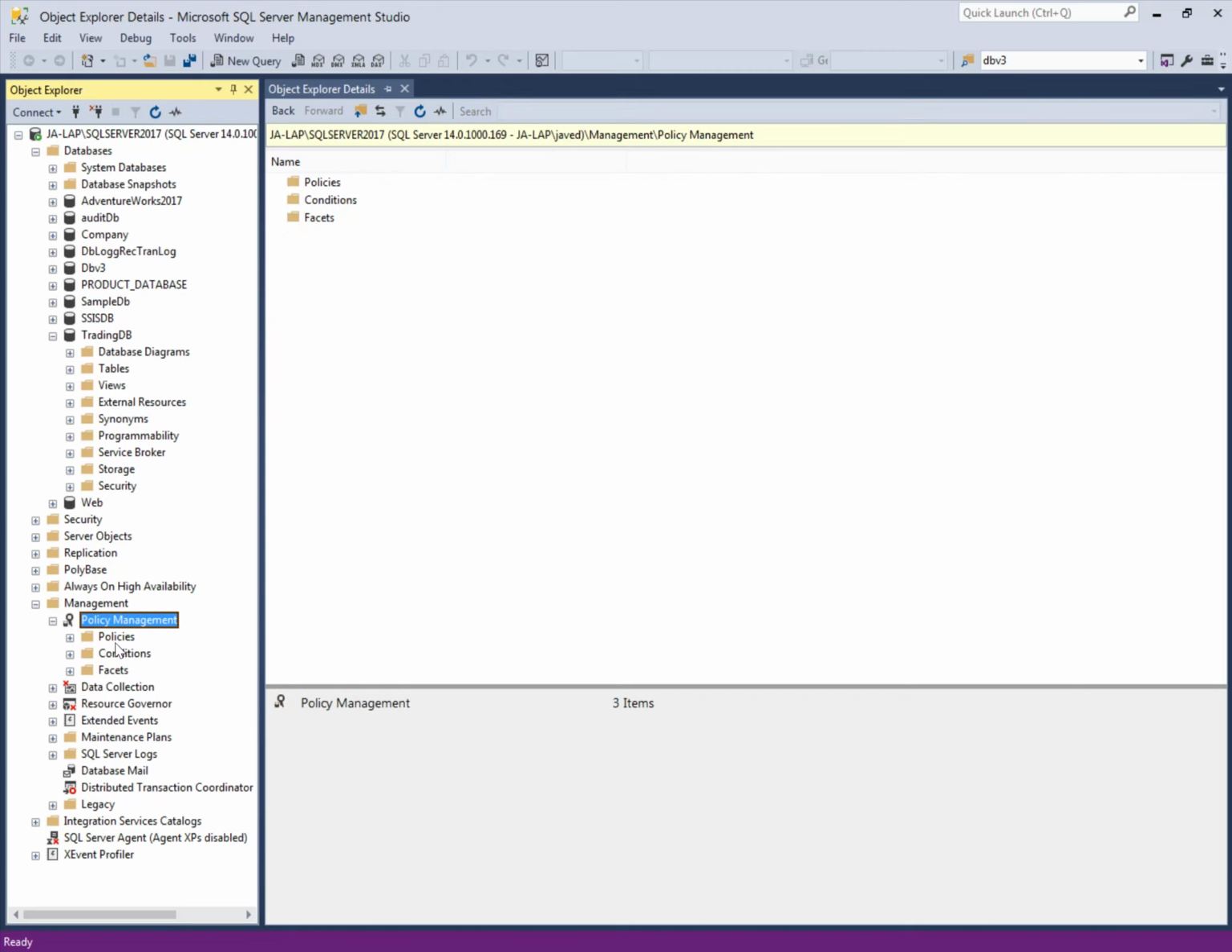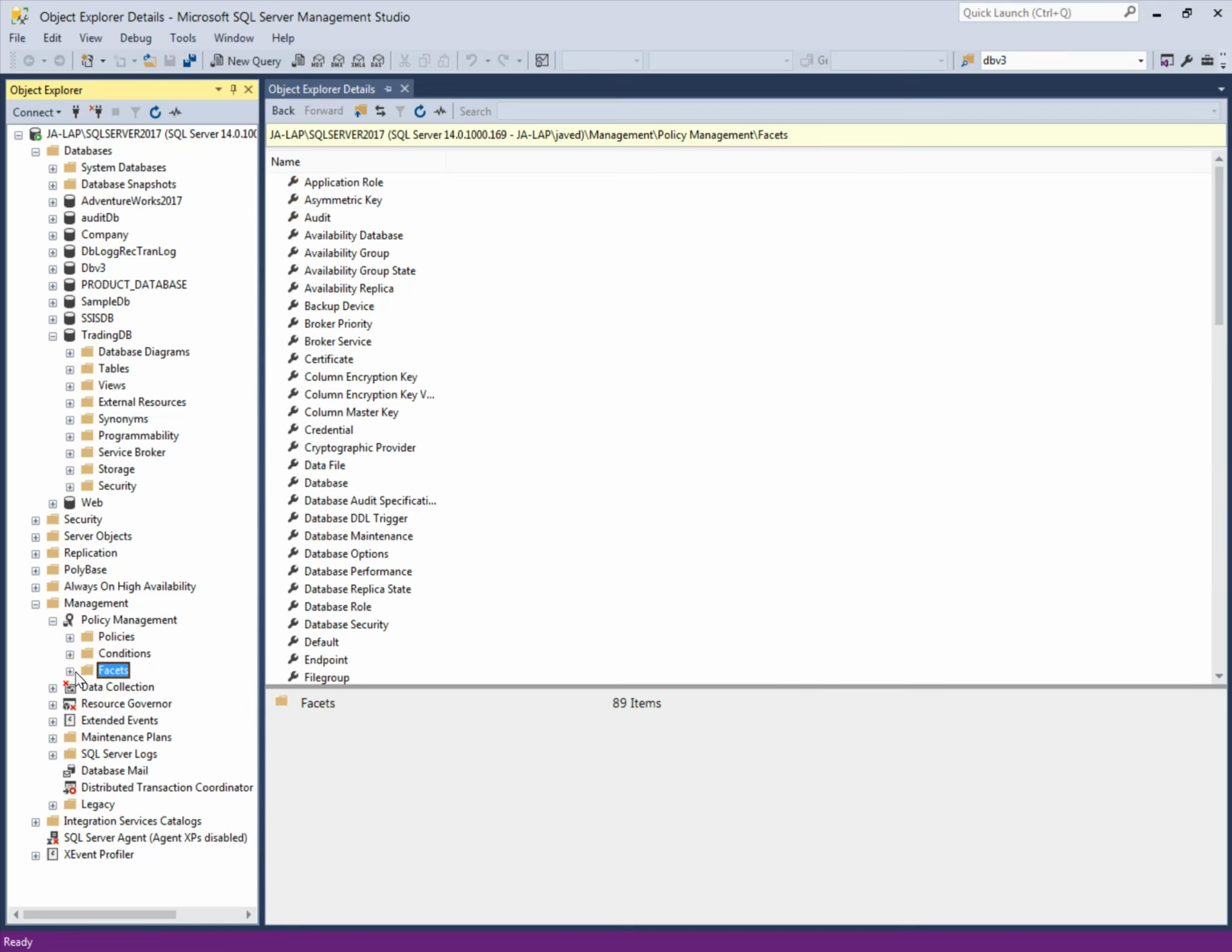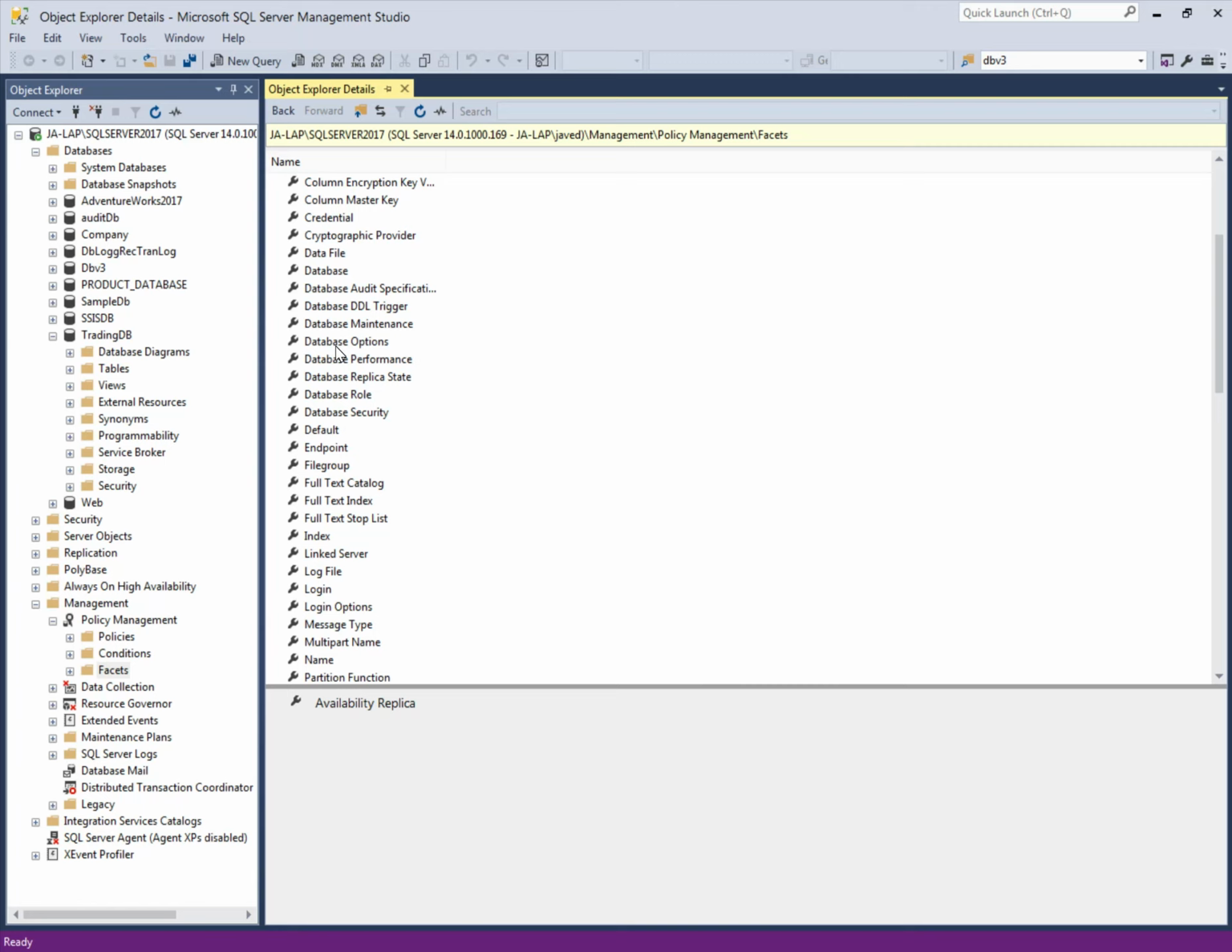And these are the policy conditions and facets. If you click on the facets folder, all the facets which are defined by Microsoft are shown here, and we can choose any one of these facets. We cannot define our own facets.